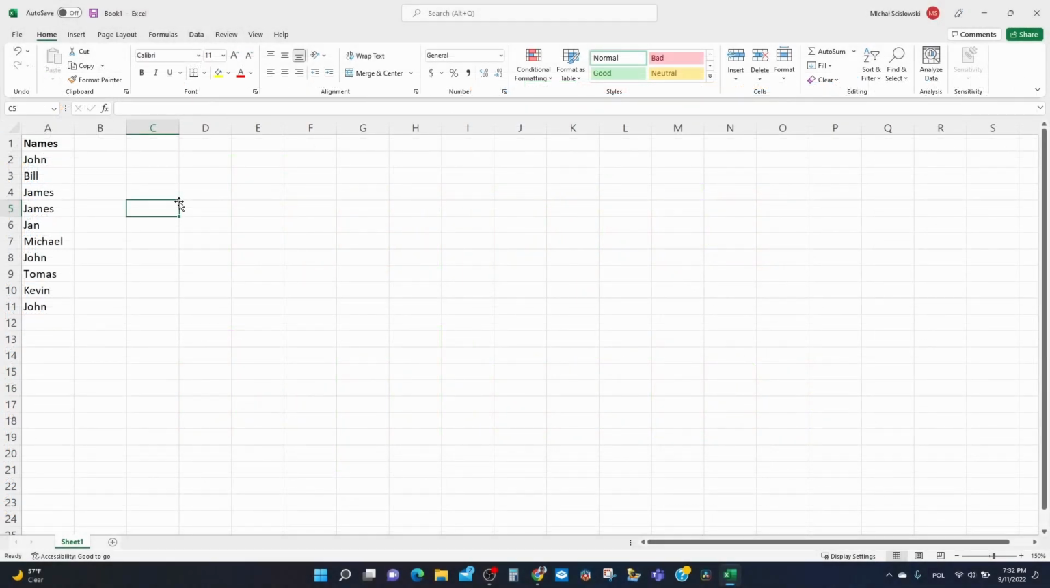Hello everyone. Today we are going to manage our duplicate data inside Excel, and I'm going to remove some duplicates from a column automatically.